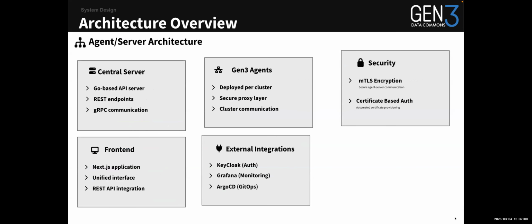Okay, so a little bit about the architecture. We have a server-agent type architecture that basically builds the entire portal. The way it works is that you deploy a central server, which hosts an API and a front end, and then you can deploy agents to all of your different Kubernetes clusters. The idea is also that you should be able to spawn these different clusters from this portal. And we built in different tools to accomplish basically that.